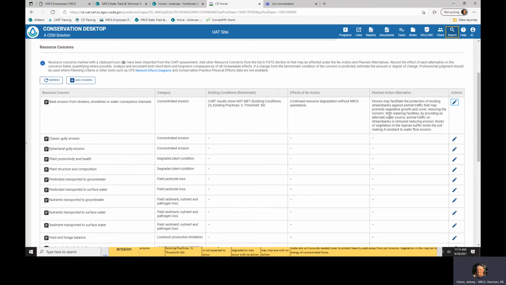And these are the effects of the practices that we identified. Fences, if the stream is fenced off. Also with watering facilities, the cattle won't have to drink out of the stream, and putting a riparian forest buffer next to the stream, the roots of that vegetation will help to make it more resistant to water flow. So those are the effects of this particular practice schedule on bank erosion. And you would just continue that process.